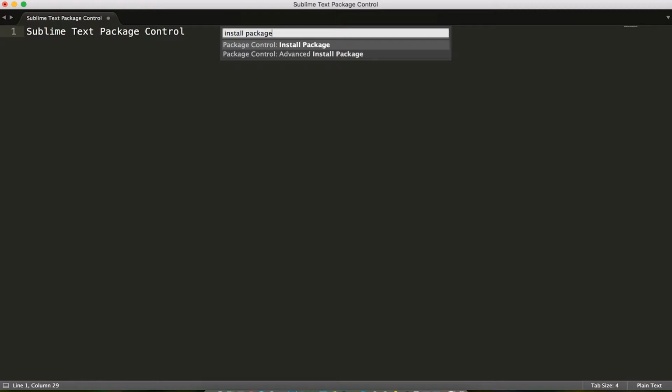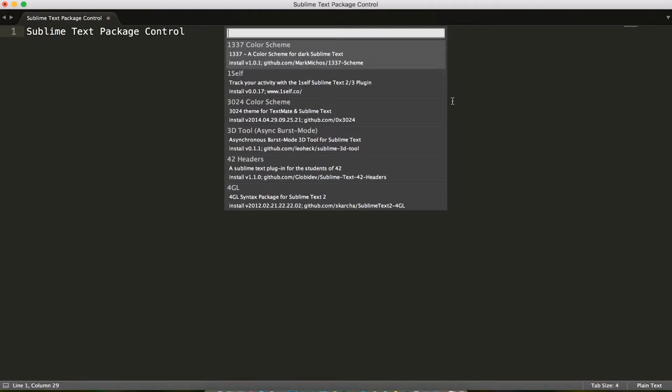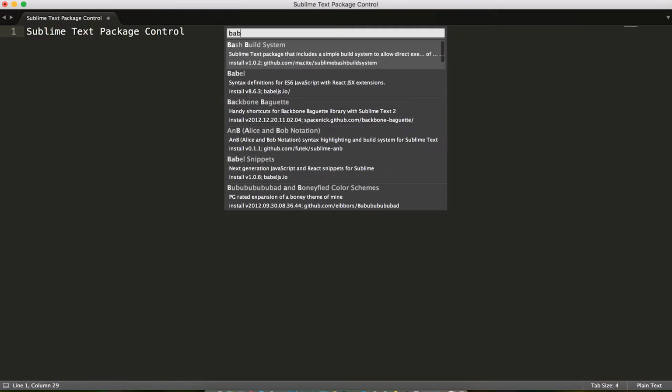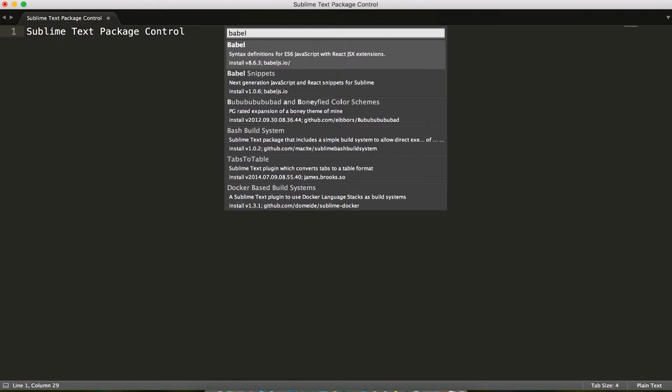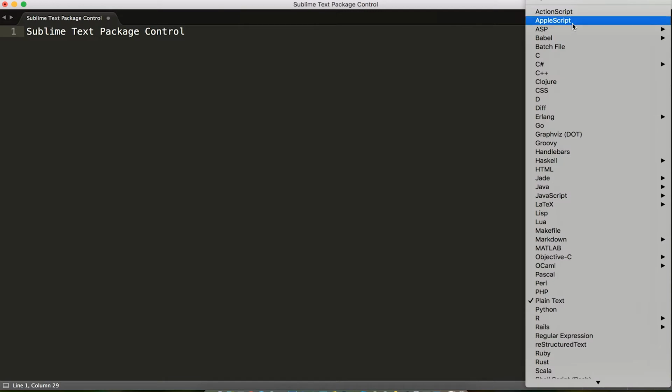Anyway, click on Install Package. There's a few second wait as it loads all of the possible packages. Then type Babel to bring up a list of matching packages. The one we want is Syntax Definitions for ES6 JavaScript with React.js extensions. Just click to install. You can see in the bottom left that it's installing. Takes a few seconds tops. No need to restart Sublime or anything, although you might have to reopen any JSX files you already have open, which is probably none, or manually switch them to Babel JavaScript using the syntax switcher at the bottom right.